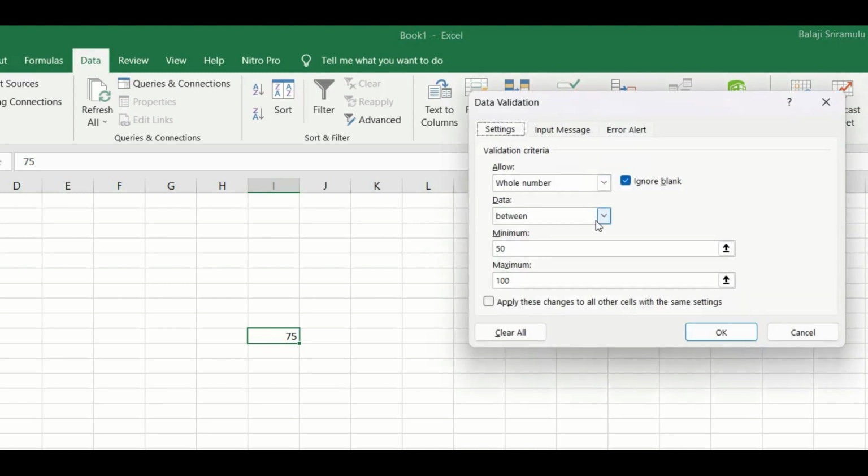And next we can change Between to any other condition. Not between means 50 to 100 won't be accepted, while less than 50 and greater than 100 will be accepted. So not between means values less than 50 and greater than 100 will be accepted. Equal to means only one value is accepted: only the value 50 will be accepted and any other value won't. And not equal to 50 means that if the value is equal to 50, it won't accept.